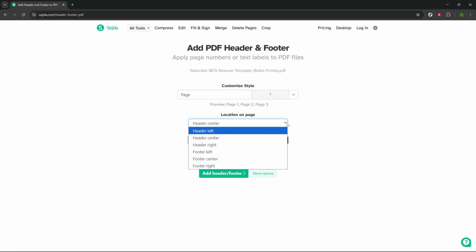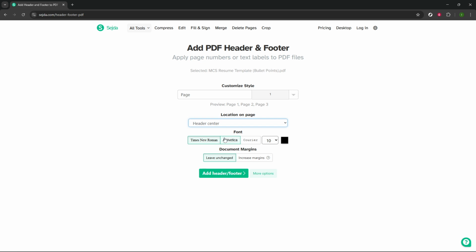Now adjust the font and size. Pick a font that's clean and professional, and set the size so it's visible without drawing too much attention. If your PDF has narrow margins, a slightly smaller size helps keep the header or footer from overlapping content. Consistency matters here. Match the style of your document where possible. When you're satisfied with the settings, click Add Header/Footer.